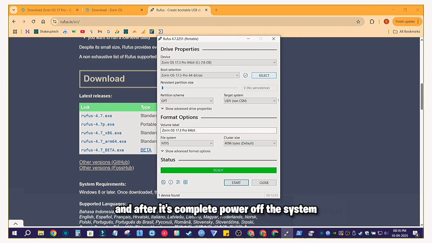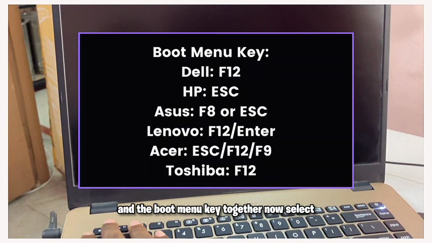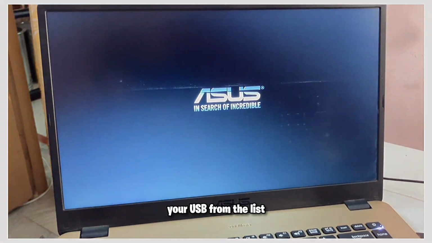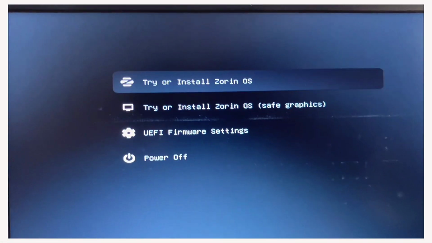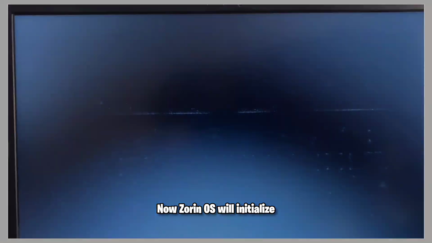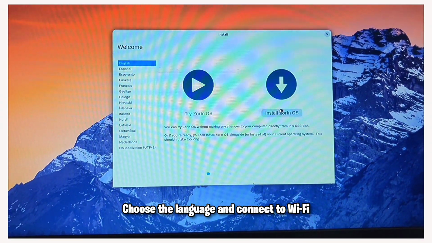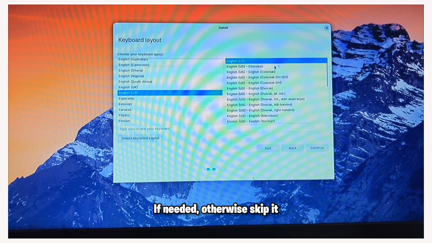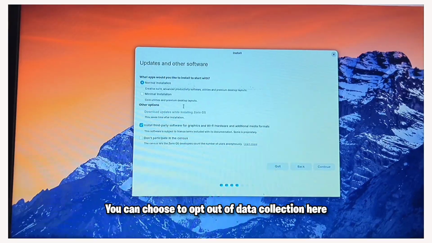And after it's complete, power off the system and press the power button and the boot menu key together. Now select your USB from the list. Now Zorin OS will initialize and then boot up. You will see the setup screen. Choose the language and connect to Wi-Fi if needed, otherwise skip it. Select normal installation. You can choose to opt out of data collection here.